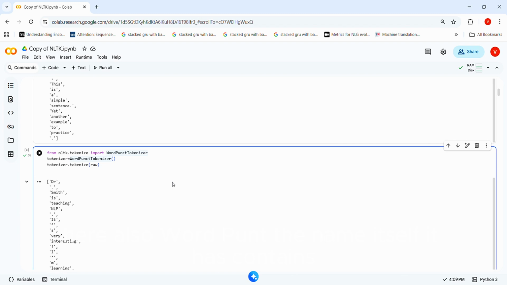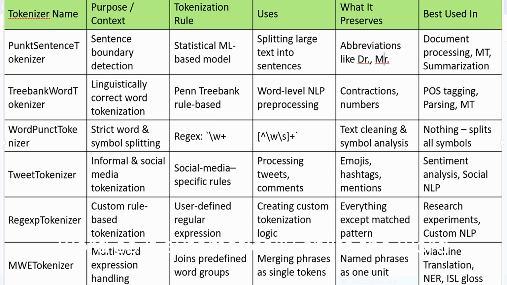In the name itself WordPunct contains word, so it automatically splits the words. It strictly splits the words and symbols. It doesn't preserve anything. It is best for text cleaning and symbol analysis, since it splits all symbols. See the tokenization rule: it splits the words. Backslash w is nothing but words, one or more word characters.